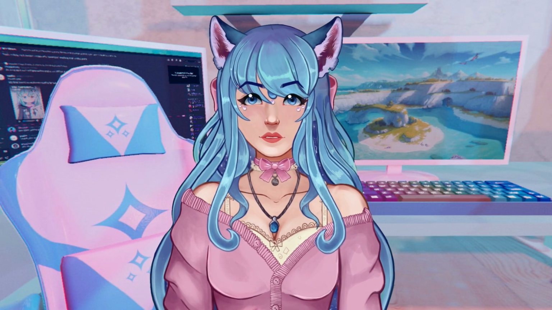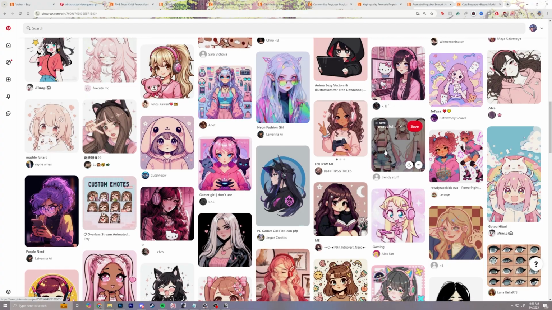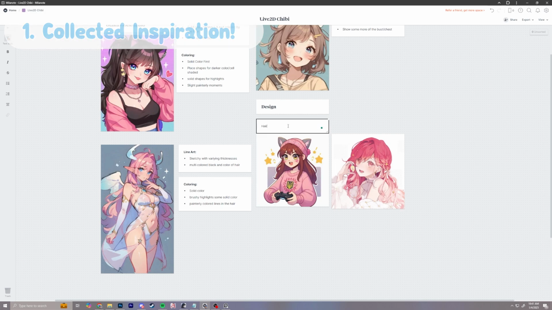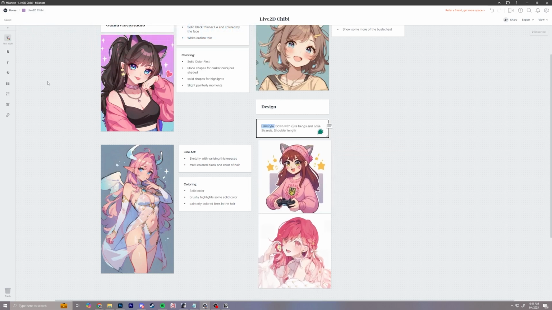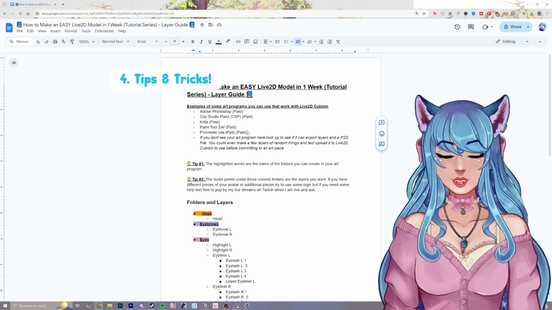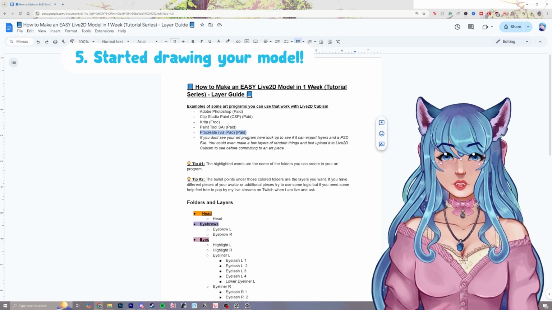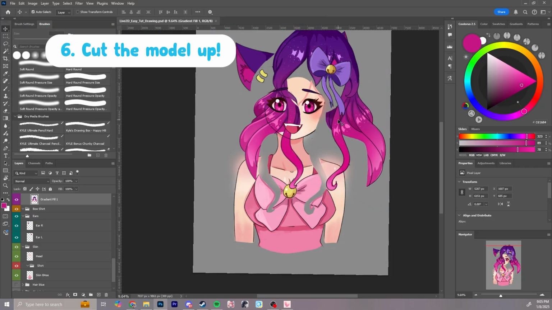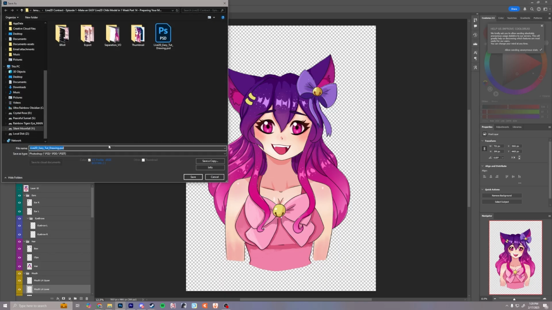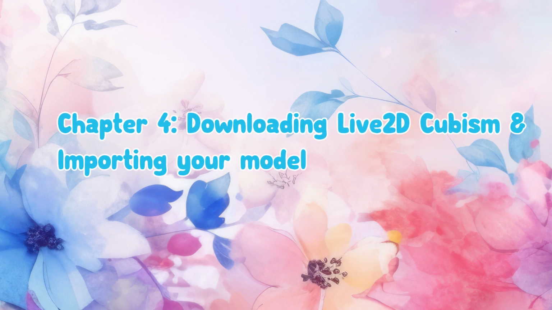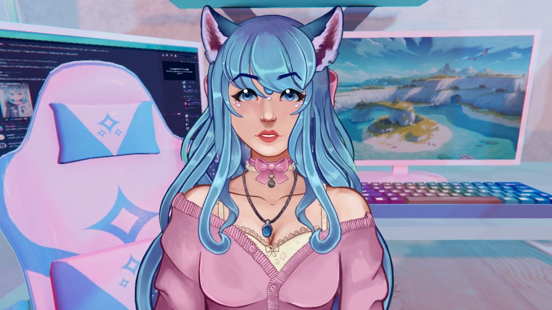Let's do a quick overview to recap what we learned in episode 1. In the last episode, you collected inspiration for your model as well as creating a mood board or a collection of mood boards. We also went over compatible drawing apps, tips and tricks, and started drawing our model. And finally, we cut the model up and got it prepared to go into Live2D Cubism and saved it out as a PSD file.